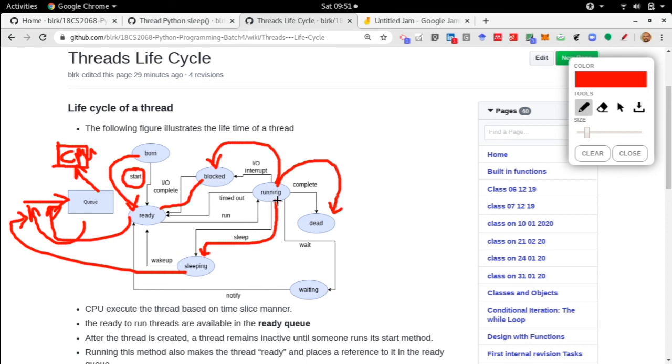Now there is one more state left, that is waiting. In this case, the thread which is running voluntarily relinquishes the CPU and enters a wait state. It enters the wait state because it is waiting for something to happen. Some condition has to become true. As soon as that condition becomes true, it gets a notification. Once it gets a notification, it automatically moves to the ready state. Ready state means again moving to the rear end of the queue, and from there it is again picked up by the CPU for processing.